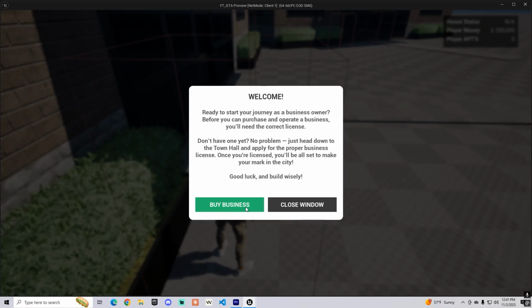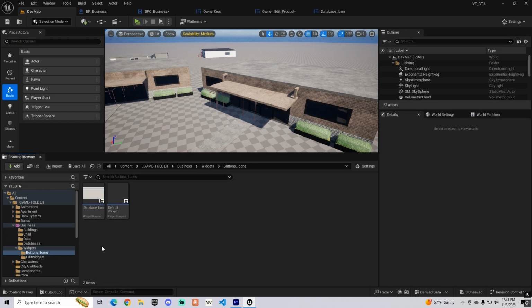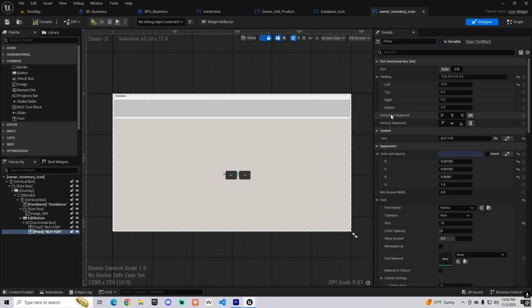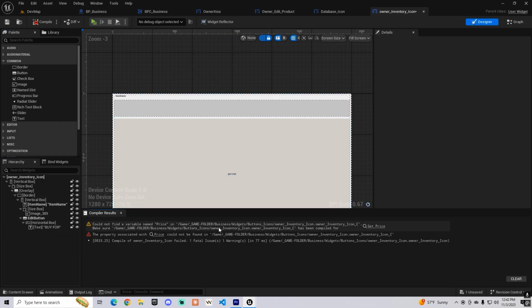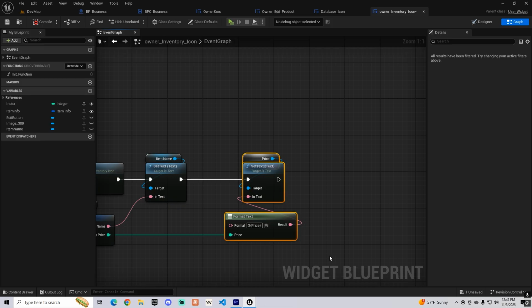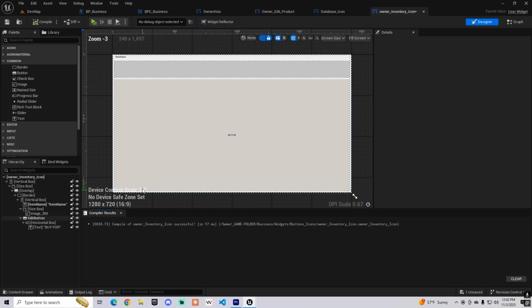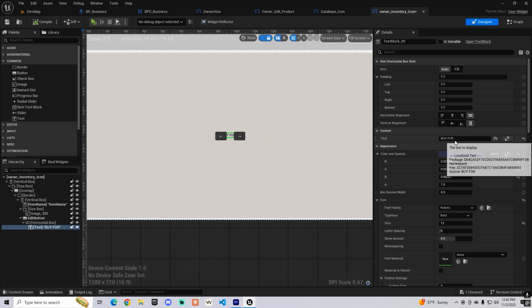So what happened? Yeah. So let's duplicate this and call it owner inventory icon. Okay, and this is gonna be the one that has the edit. So we can delete this button. Yeah, let's delete this. And then let's rename this to edit product.